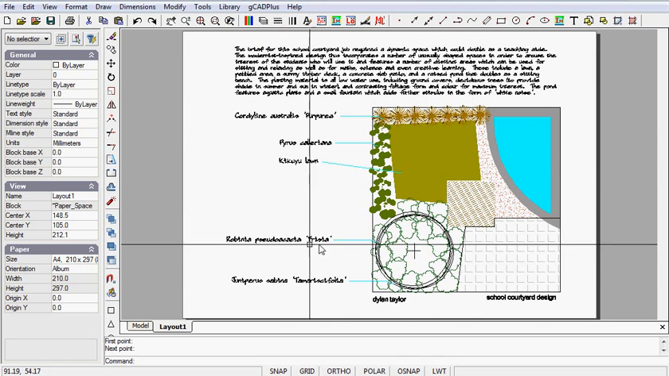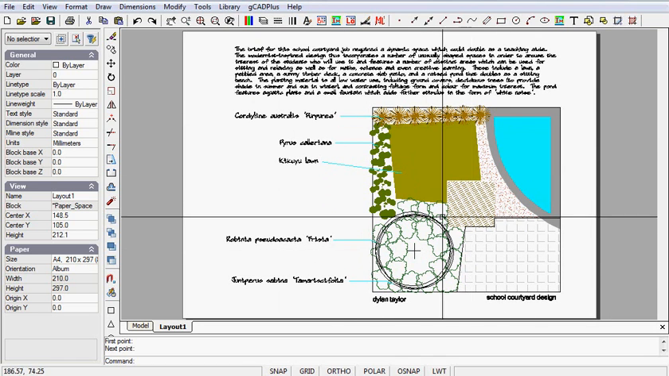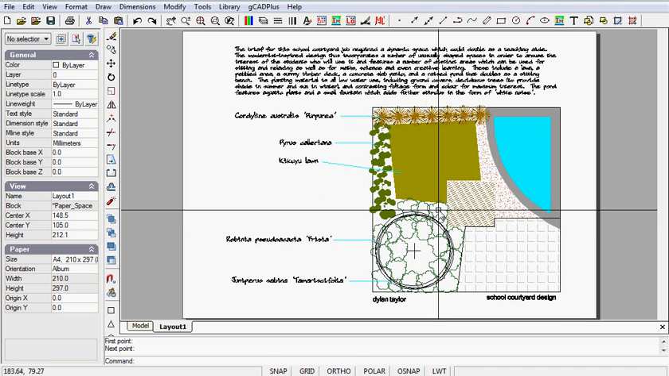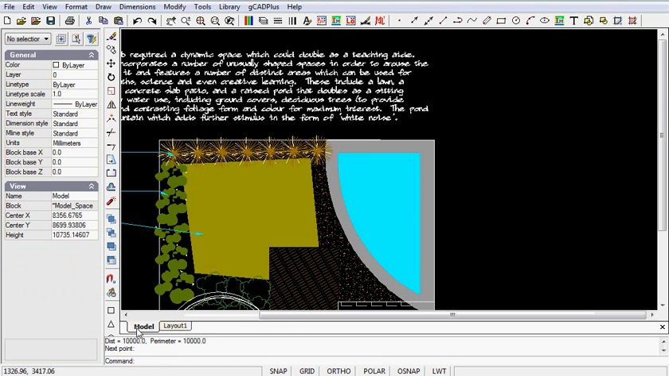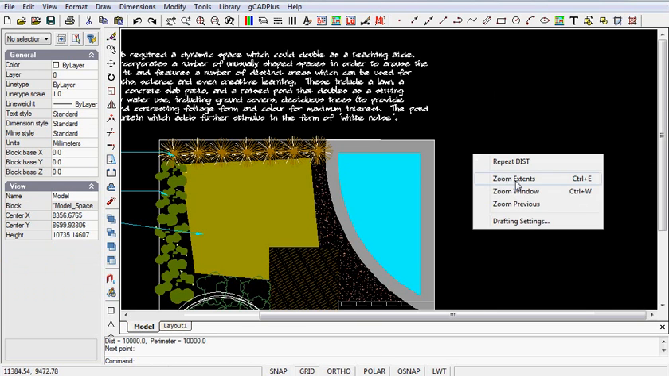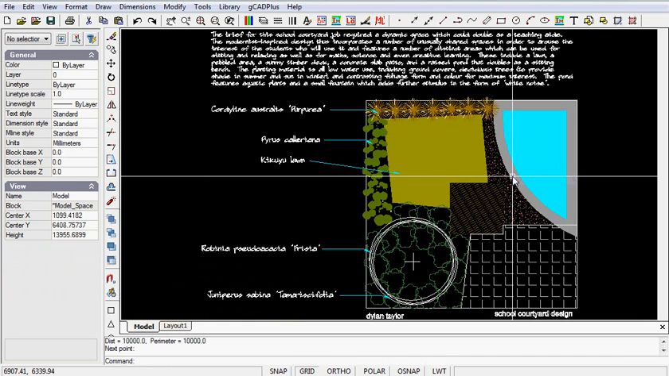So you don't use the distance command to measure real distances in the real world here in paper space, because there's a scaling factor being applied to it. We come back here to the model zoom extents when we want to measure distances.